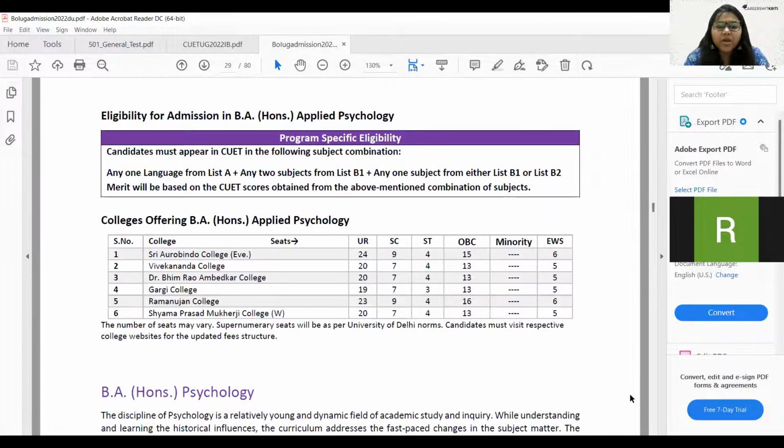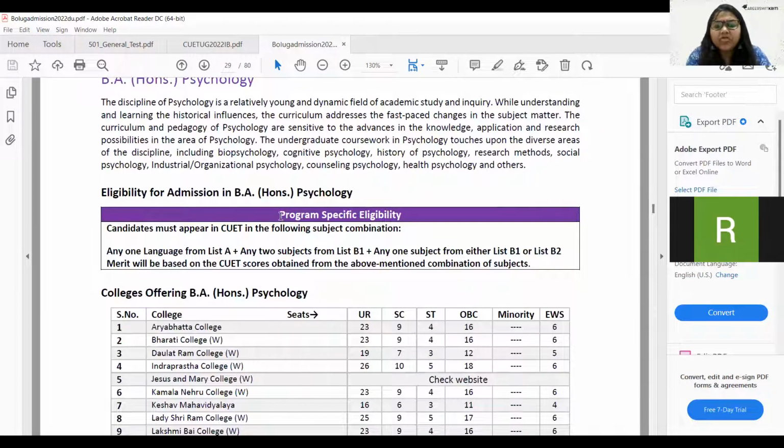So suppose you want to study psychology. Now you'll have to read the program-specific eligibility from the bulletin. Here it says candidates must appear for CUET in the following combination: any one language from list A, plus any two subjects from list B1, which is the subject domain, and any one subject from either list B1 or list B2, which is again the subject domain. This means the student who wants to study psychology will need to appear for one language and three domain subject tests. Merit will be based on CUET scores obtained from the above-mentioned combination of subjects. Which means if you're taking more subject tests than these, based on some other combinations, the top three subjects that you score in will be taken in, plus the language, for computation of your CUET score for the applied program of BA Psychology.